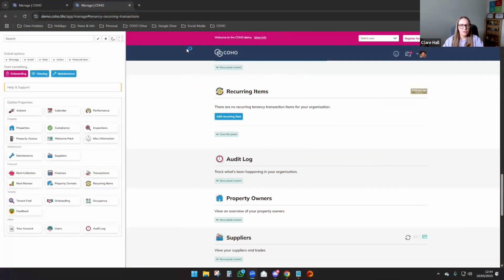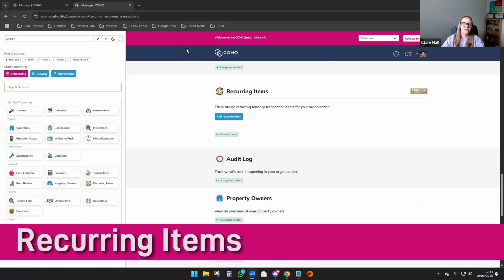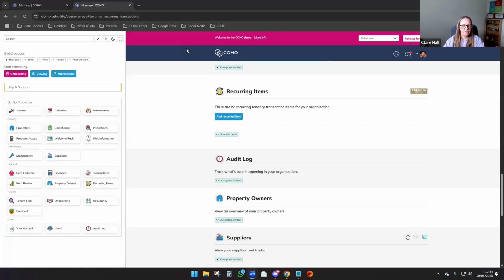We're now going to be looking at the recurring items section. So this ties in quite nicely into the rent schedules. A recurring item is a recurring tenancy transaction. So obviously we've already talked about generating a rent schedule for your tenants. It is purely for rents. Now, there may be other things that you also want to add in as a tenancy transaction into your tenant's rent schedule that is for something other than just their rents.